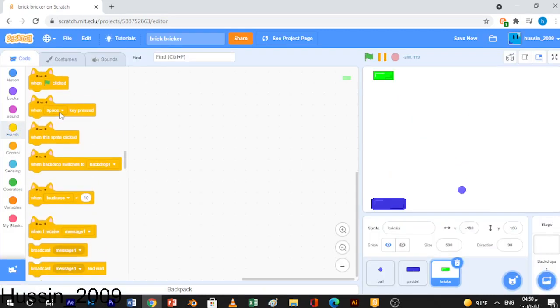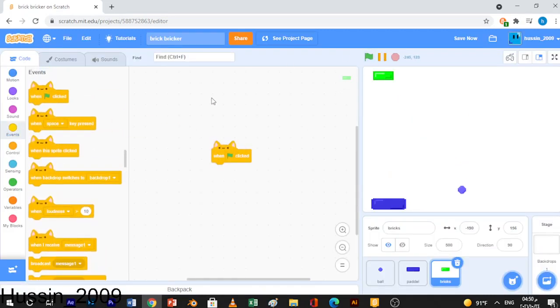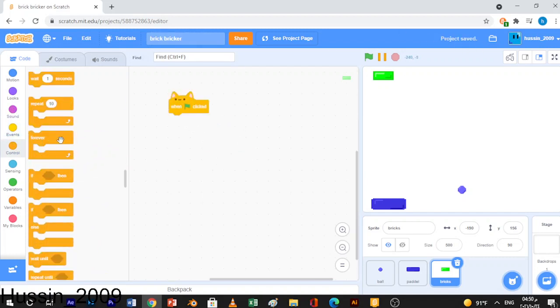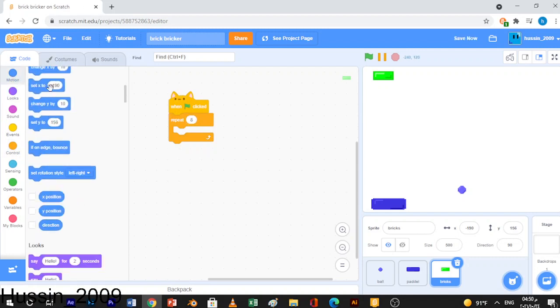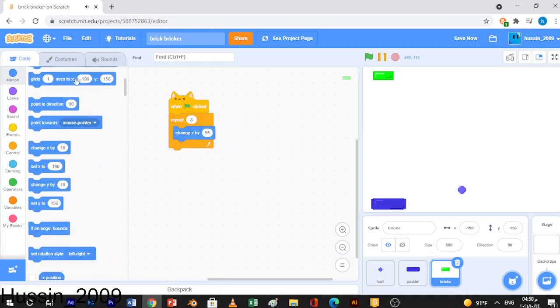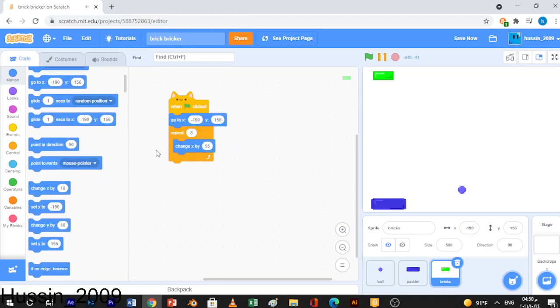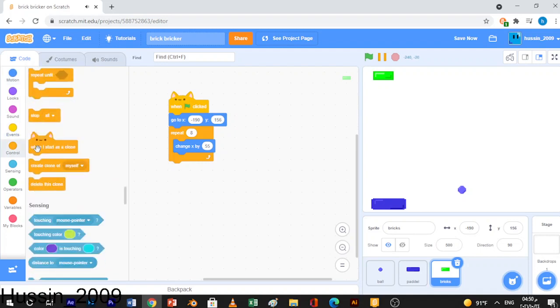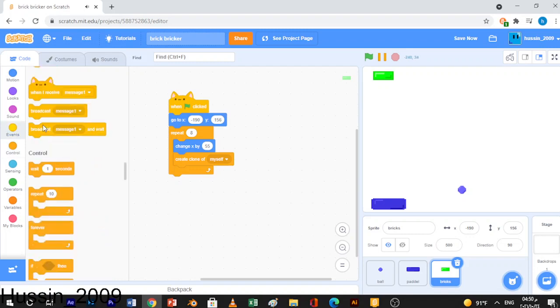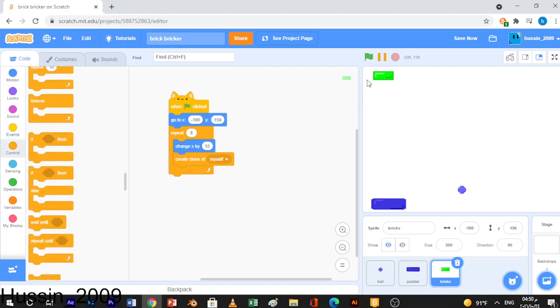So now when the green flag is clicked, repeat 8 times, change X by 55. I'll go to this place and create a clone of myself. You can play with these numbers to make it work with your game.